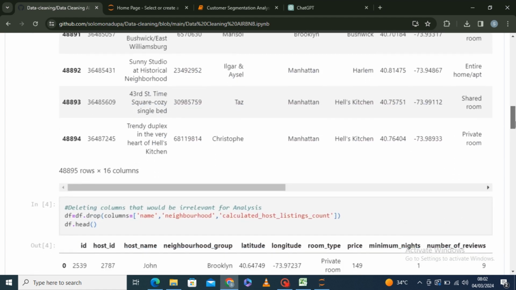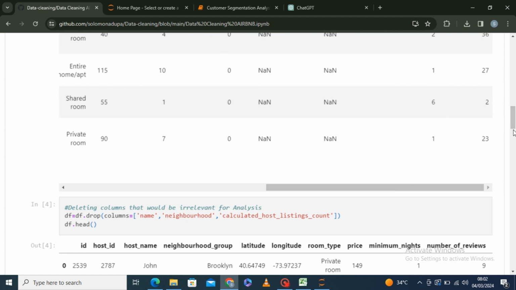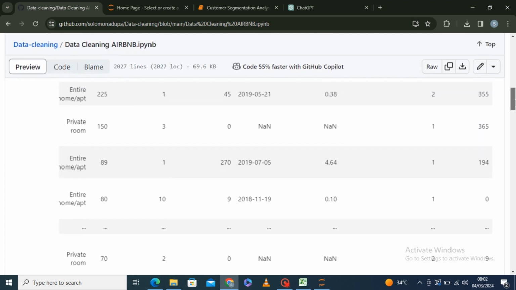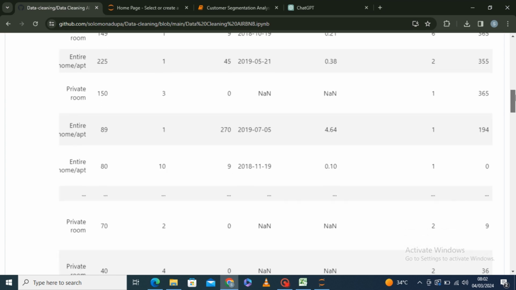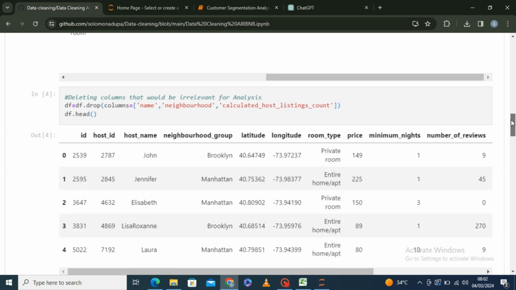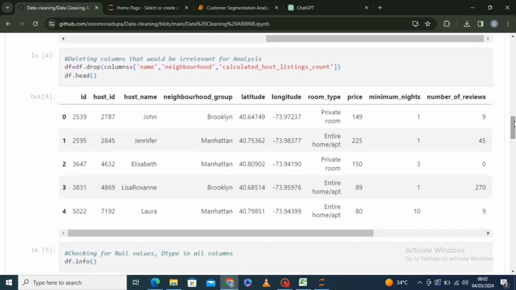And then I dropped another column called calculated host listings, which is this column right here. I also didn't see the importance of this. As a data analyst, you will tend to use your judgment to see what data you will need for further analysis. So for this case, I did drop those columns.